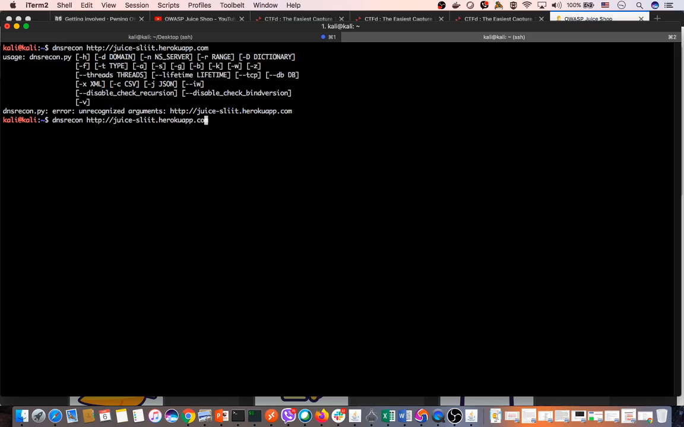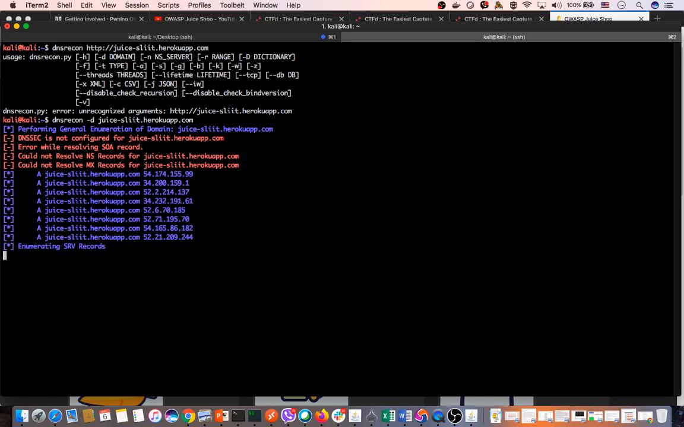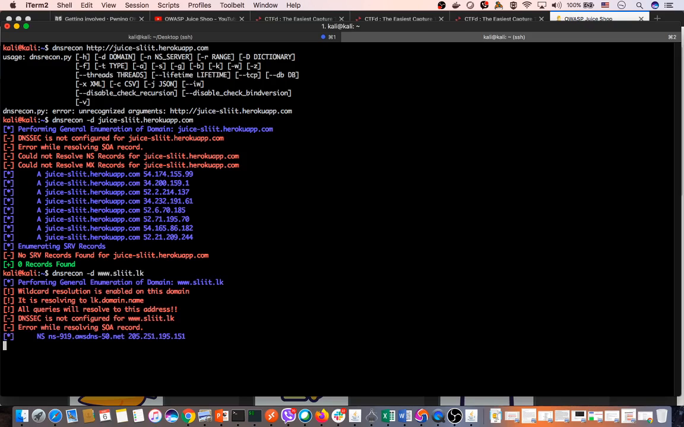Okay, that's the problem. There should be some flag. I think mine is -d. Yeah, so you can get details of that as well. Okay, so that would do. And if I do a quick slit.lk, okay, it's searching for it. Yeah, that's a neat tool to do that.